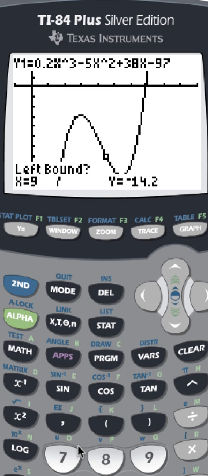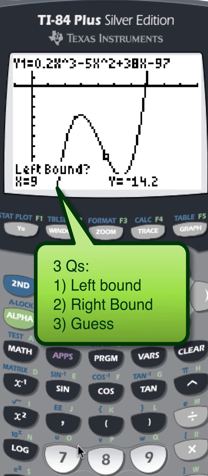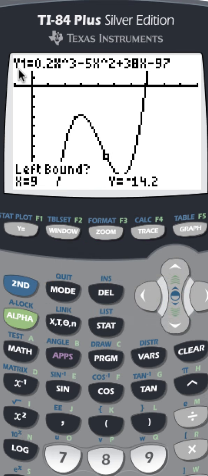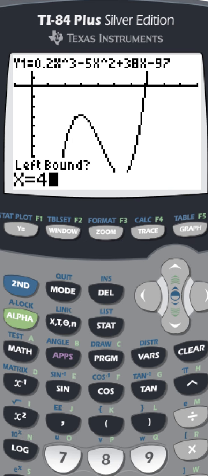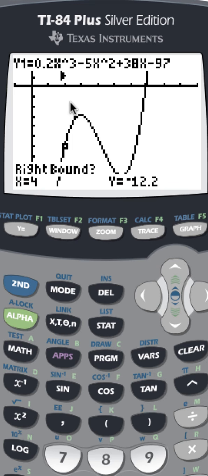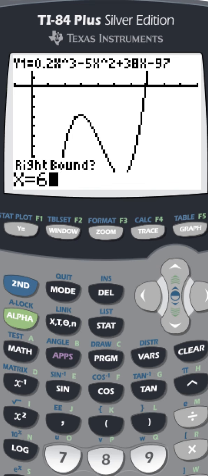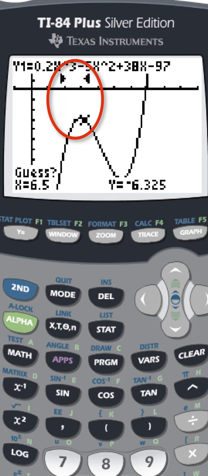Now it's going to ask me 3 questions: left bound, right bound, and then guess. The first question is left bound. Notice up here y1 equals, and it gives us what our function is. Now I know it's around 6, so I'm going to go to maybe 4. So I'm going to type in 4 and hit enter. And then I know it's definitely after 6, so I'm going to say maybe 6.5, just to go a little bit past it. Somewhere in that region I'm definitely going to have a maximum.